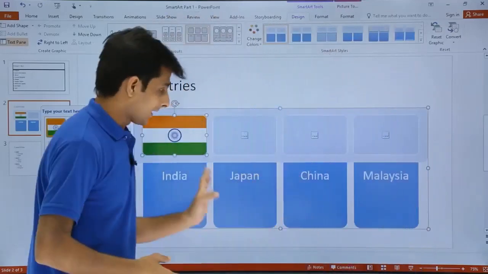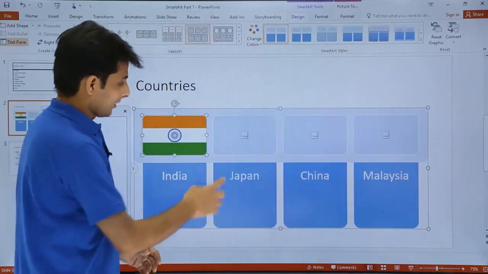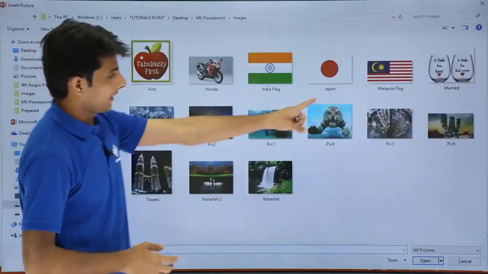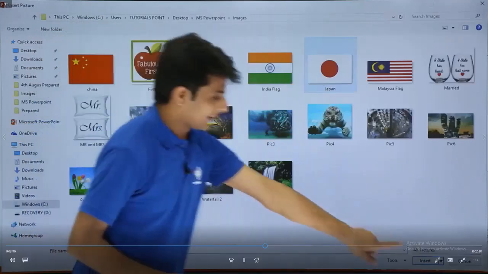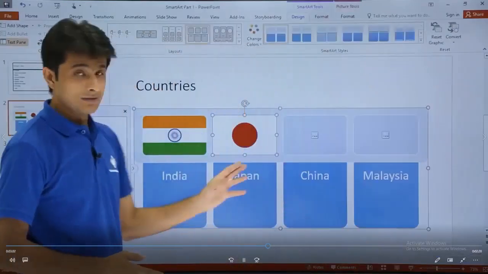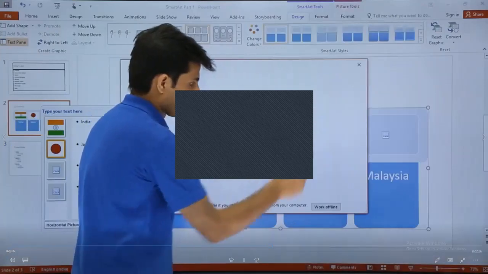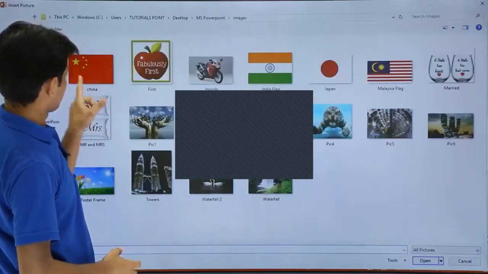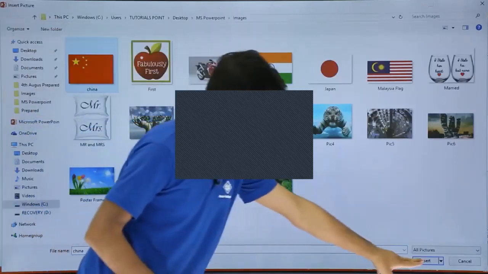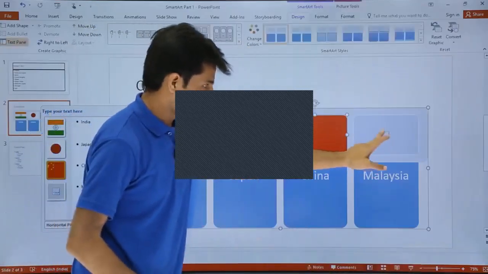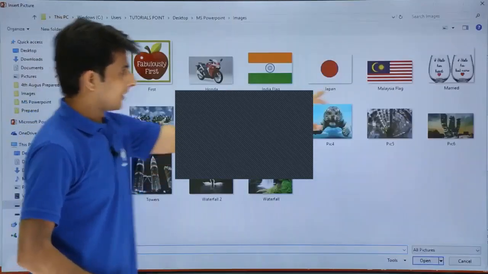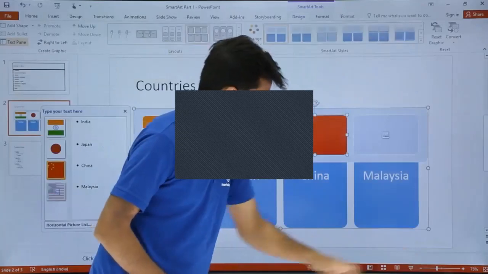Similarly, you can keep on adding the flags for every country here. So I'll click on Japan, click on this place, and Japan flag is this one. I'll click on this Japan and I'll click on insert. Same way for China and Malaysia, click on this image from a file and China. This is for China, click on insert. And the third one and the last one is Malaysia. You see the size is properly auto fit there. So I'll click on Malaysia on this place and this place.